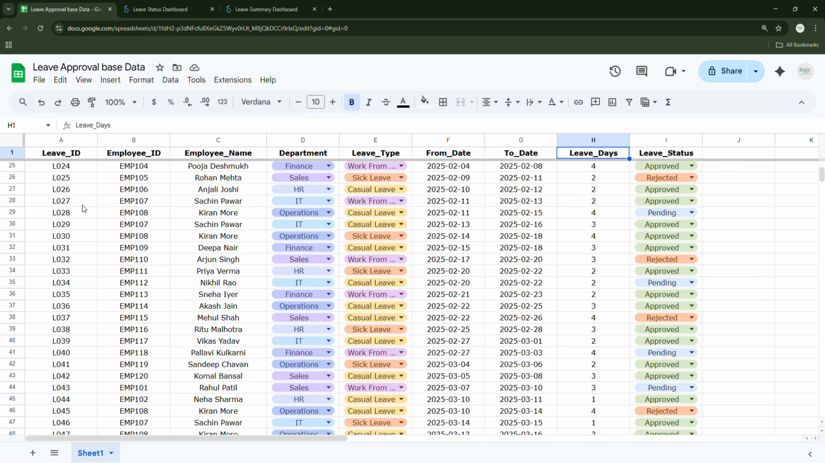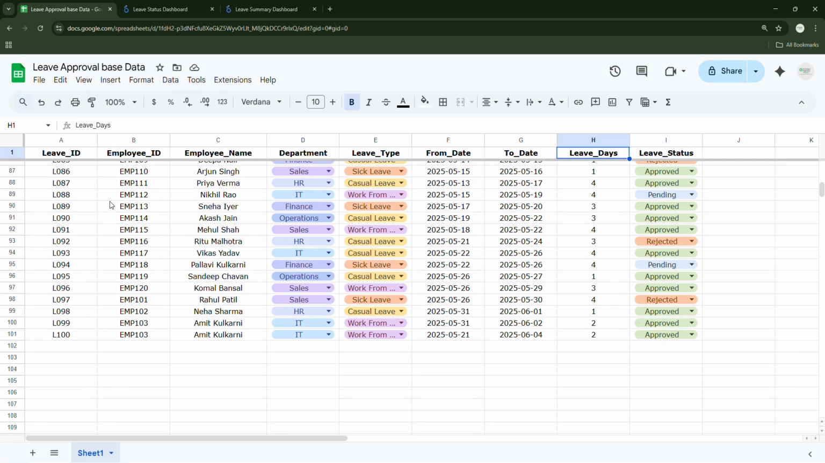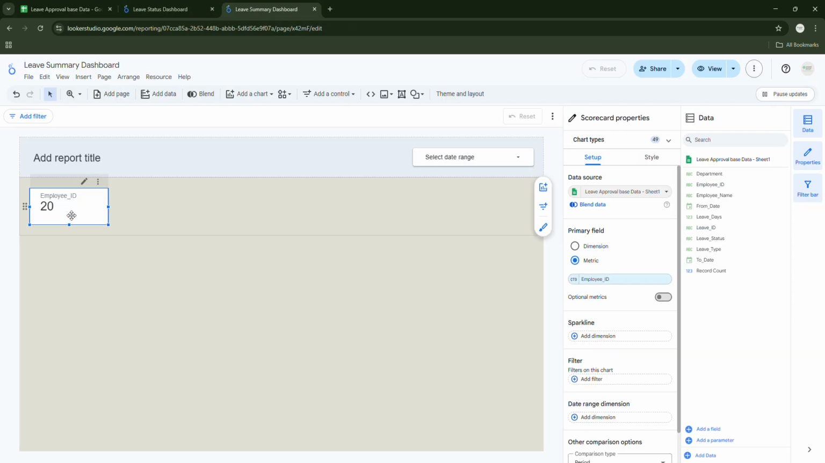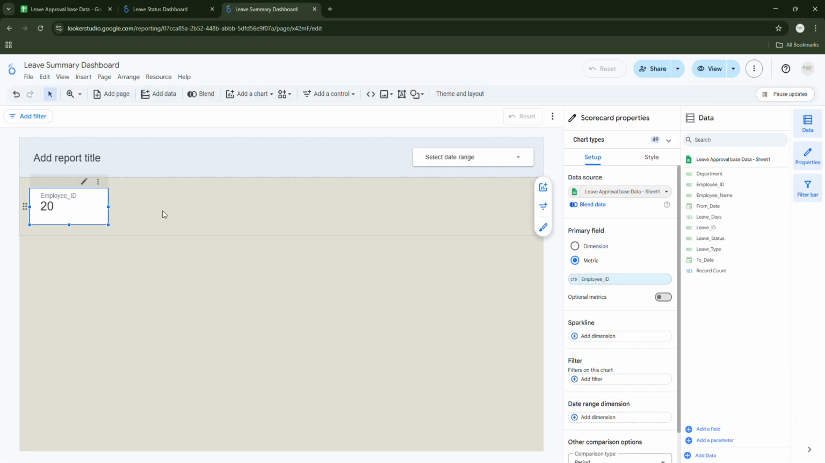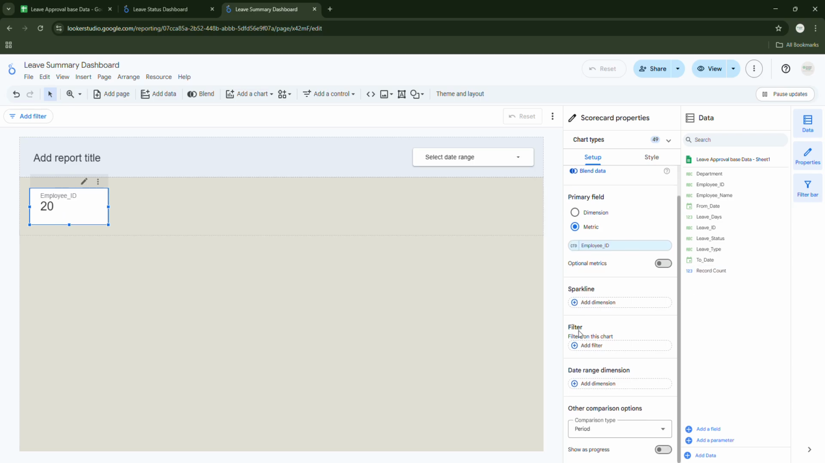You can see in the base table also the employee count is nothing but employee 111,120 is the maximum. So you can see it here, total number of employees is 20, it is matching here also. Now next we should do it as an employee ID and it is perfect.